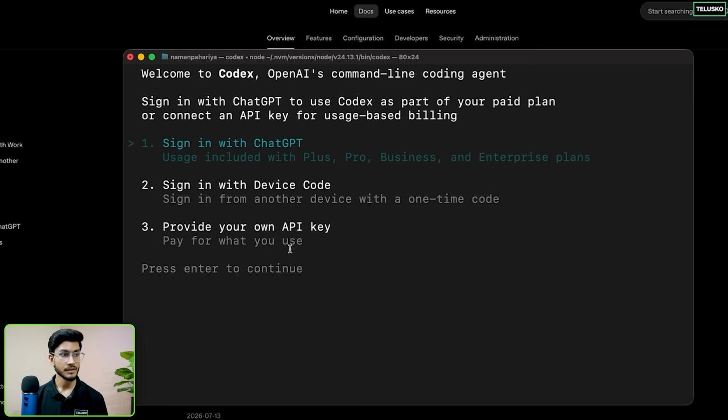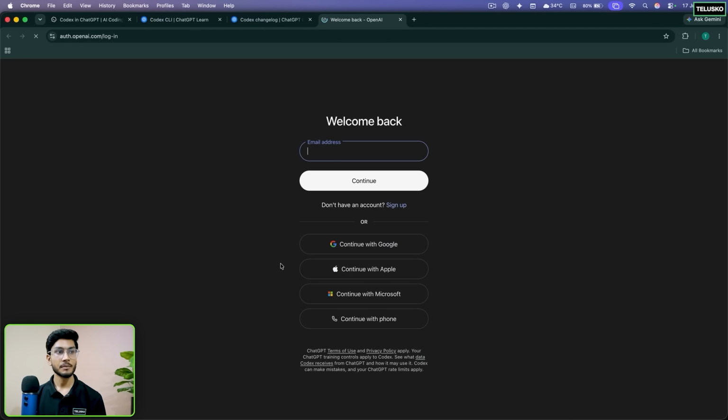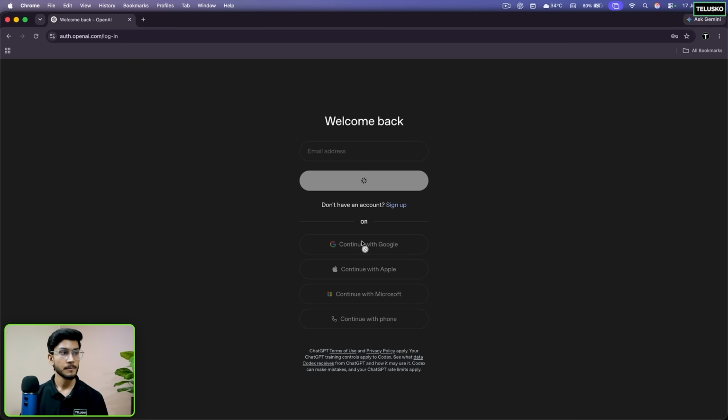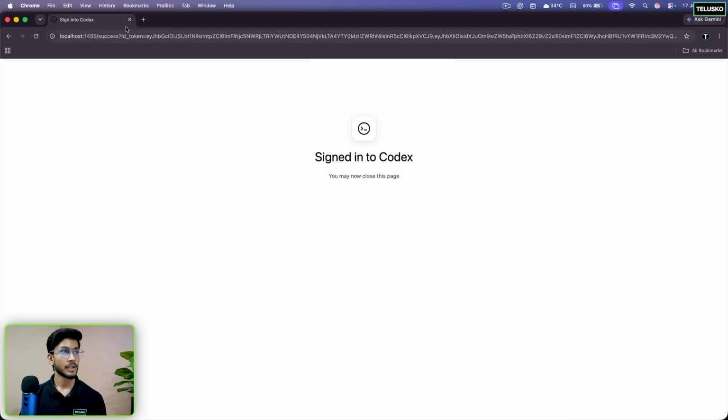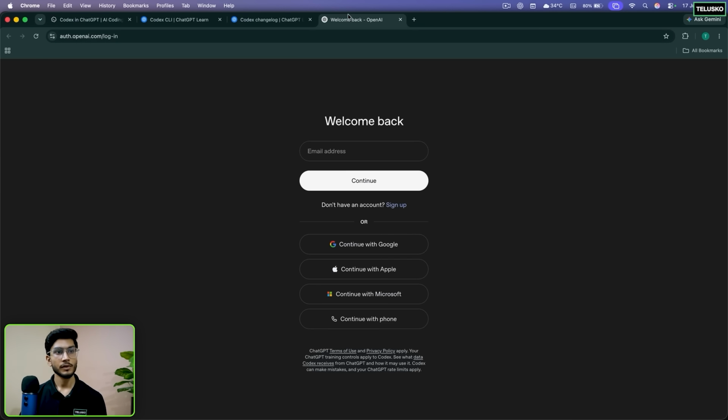So I'll click enter, and when I click enter, it will redirect me to ChatGPT. Here I have an option to use it, but I don't want to log in to ChatGPT through this account. So I'll go with the account where I have a Plus plan. I'll open my account, use continue with Google, and it says continue, and yes, sign in to Codex. Now we can close this window, and we can close this one also.